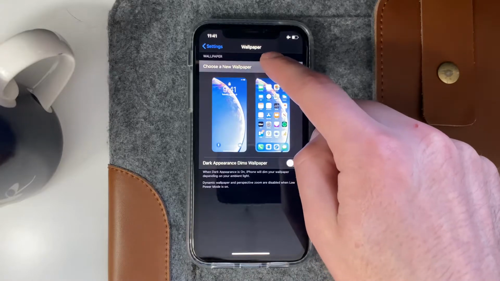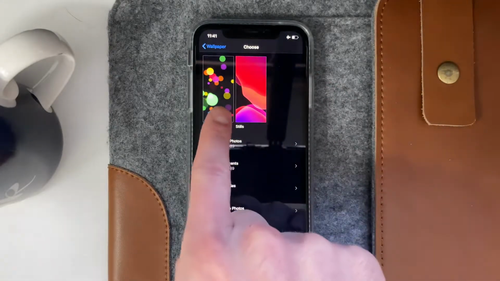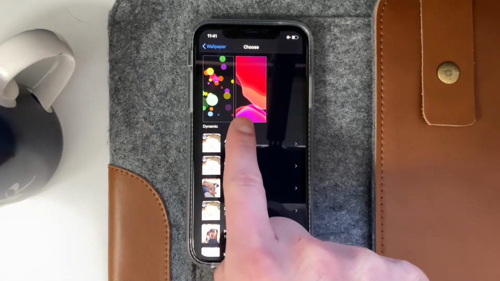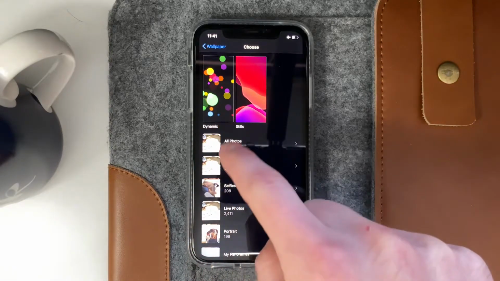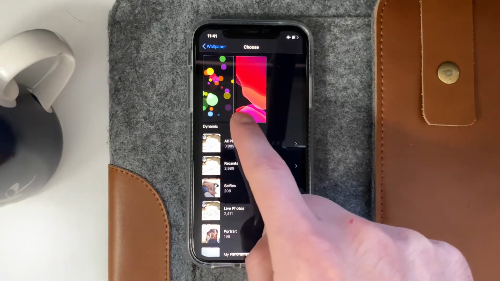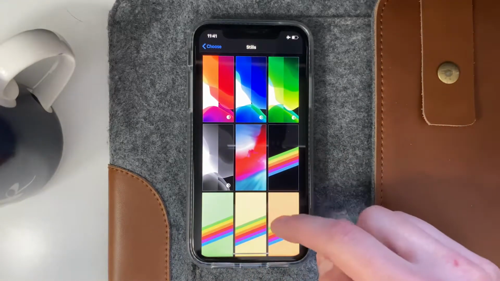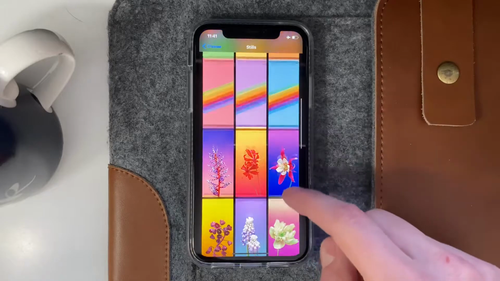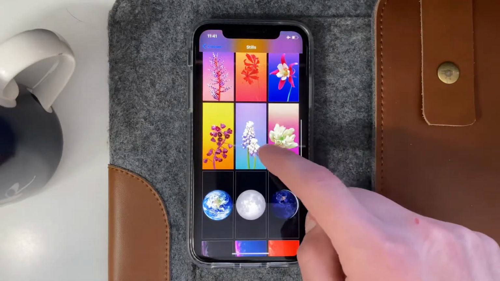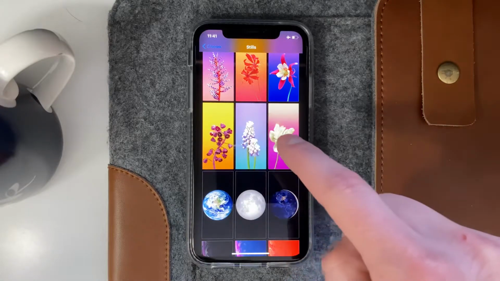And then you can go select a new wallpaper. In these, dynamics or stills are ones that come on your phone. You can choose any of those, or it pulls up all your photos below. So I'm just going to go into one of the default ones and say, okay, which one of these do I want as my wallpaper? Let's try this one. So I'm going to select that.